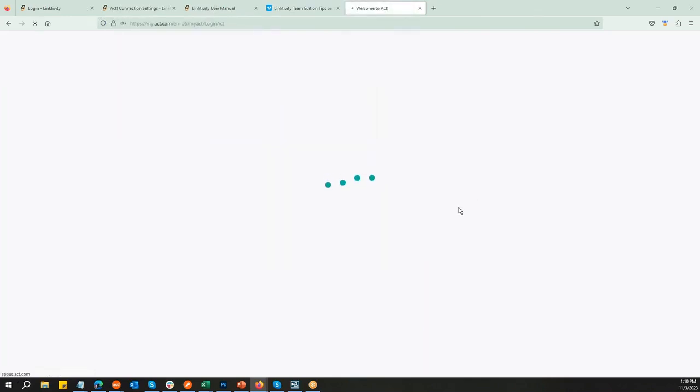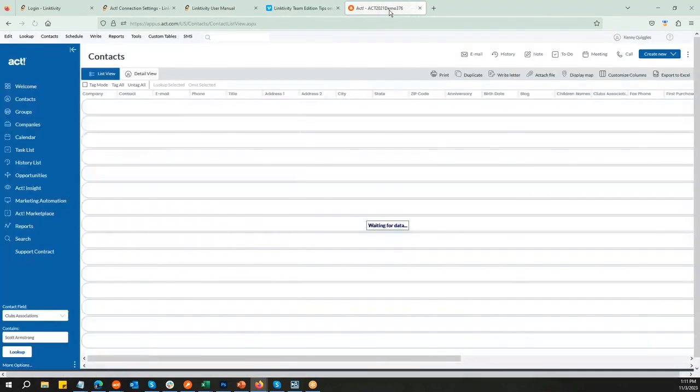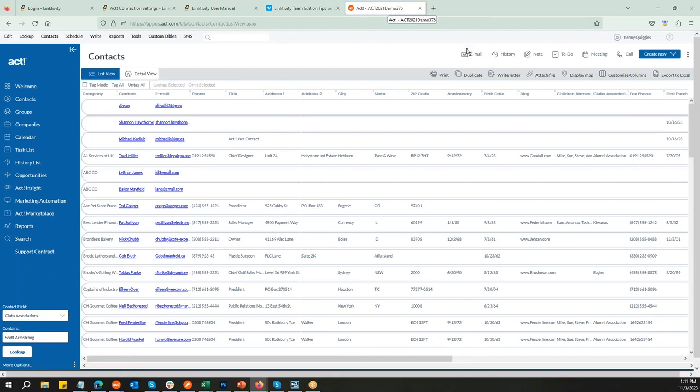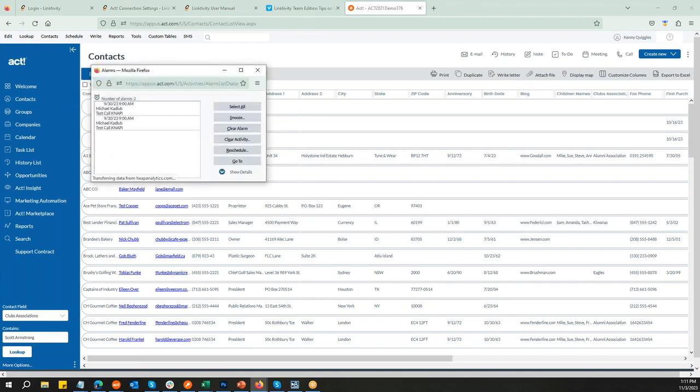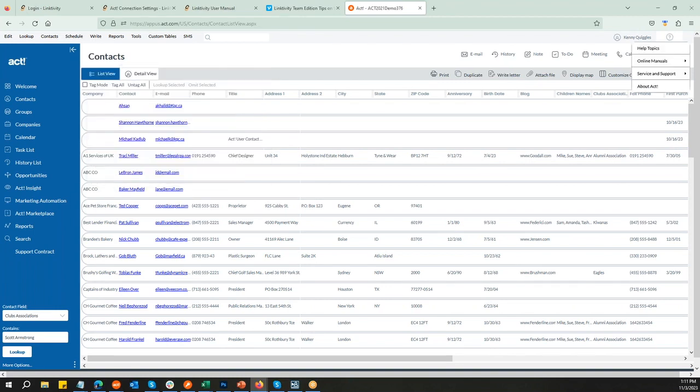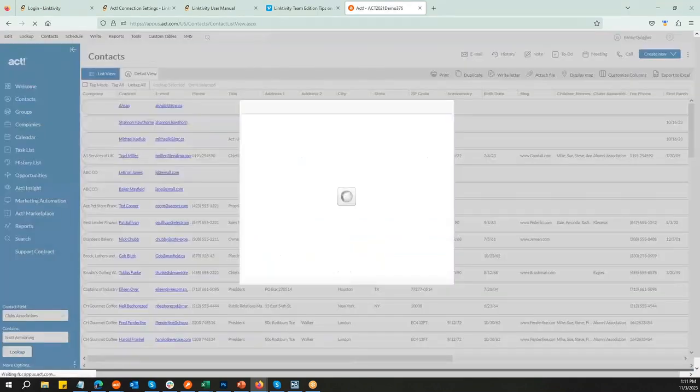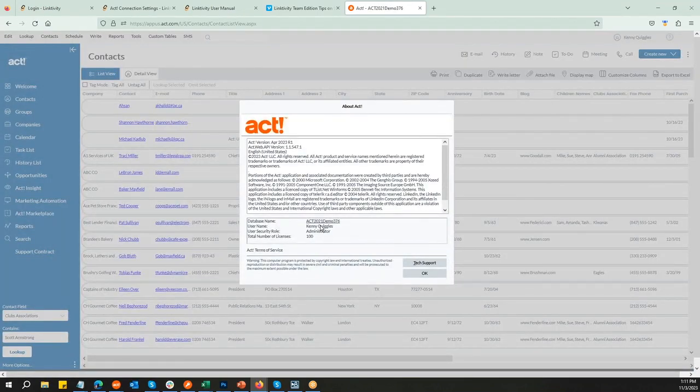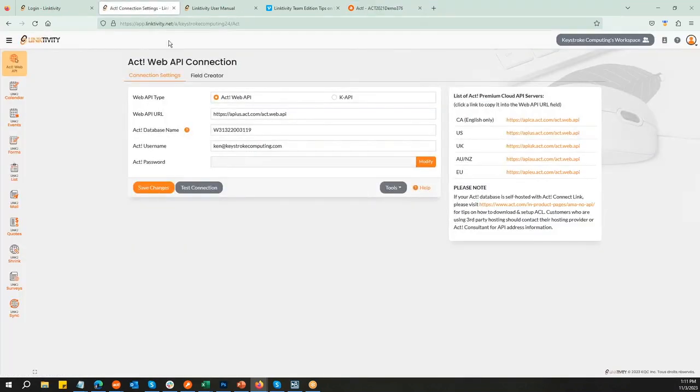It was very difficult for people to know what their database name was. So they can try to scrape it from the tab up here, or what is now easier, and this is what I'm saying people may not know about, is that you can click here, the little question mark, click on About ACT, and you're going to notice here that now the database name is underlined. And if you brush your mouse across it, it will say click to copy to the clipboard, and then you can go back.